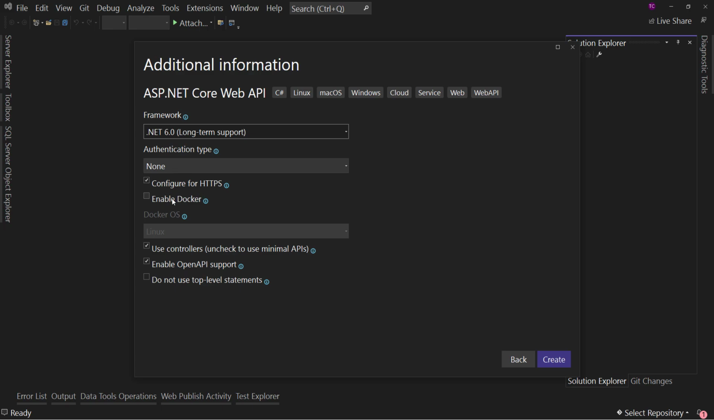We're not going to enable Docker support, but what that would do is create for us the Dockerfile to generate a Docker container from the API that we built. We're not going to uncheck this box yet. We're going to use controllers. We'd uncheck this box if we wanted to use minimal APIs. We'll see about that in a little bit, but for now, we're going to use just the controllers.